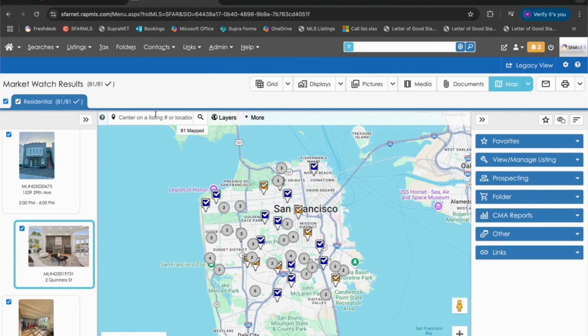What I've done here is I've just run a regular search. Previously, we've gone over the grid, the display, pictures, media, and document icons here at the top. The last one we're going to go over is the map icon. When I click on the map icon, you're immediately going to see that all of my listings and my search results have been put on the map.